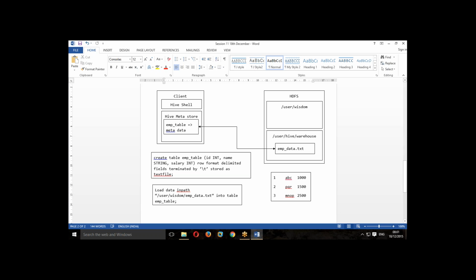Okay, so this is understood that whenever you execute a load command, what happens is the data is cut from the base location and dumped inside user hive warehouse, and a link is created between the metastore and the data. So this data is still in HDFS, but instead of being in the general HDFS, it is now in Hive's HDFS. Is this clear? Or should I give an example on this?